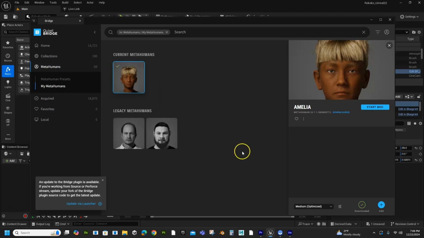If I select it, you'll see that I have a couple options. Over here, I can select the quality that I'll import as. I'm going to use medium just for this demo. This is a little bit lighter. The other thing that I can do is download. So I'll need to download that. And then once I have it downloaded, I can click add. I can also come up here to this little start MHC, which is the MetaHuman Creator. And I can actually create and adjust this character and customize it even more. But when I'm happy with everything, I can simply click add and add it to the game.